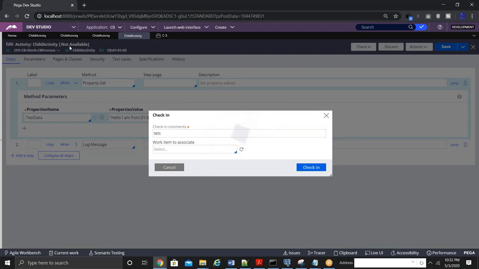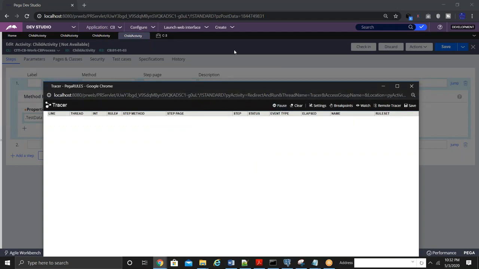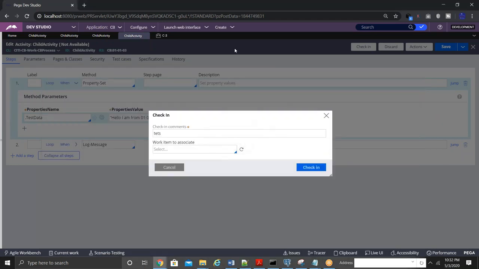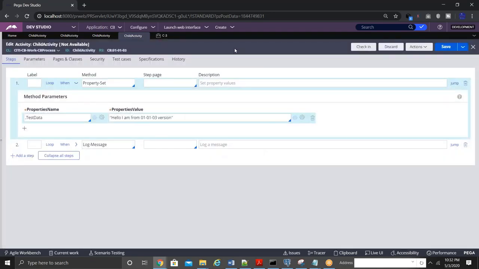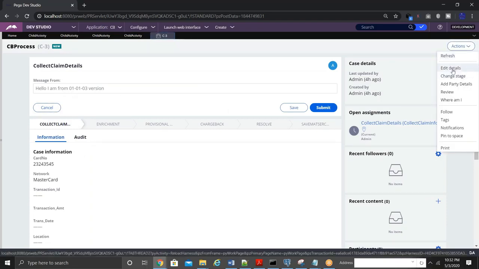Now I gave it as not available. Let's create a case or refresh the existing case and see which version of the activity will be picked right now. Back to the case, just refresh it. Look at this. It's right now 03 version.